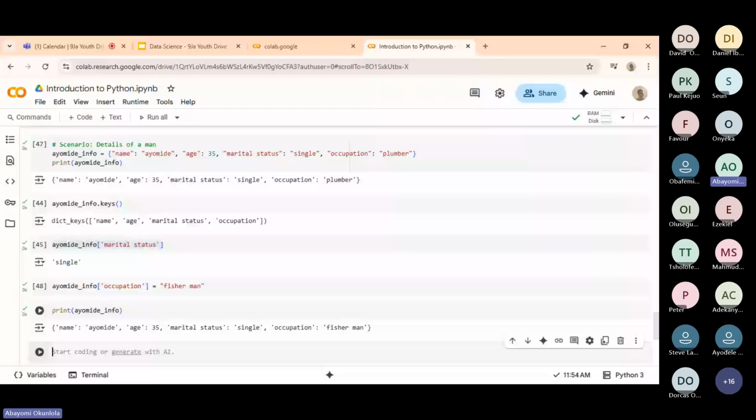So we use the key. You just use the key. This will be applied a lot when we start working with data frames. So we have changed his occupation from a plumber to a fisherman just by this thing that we did here.